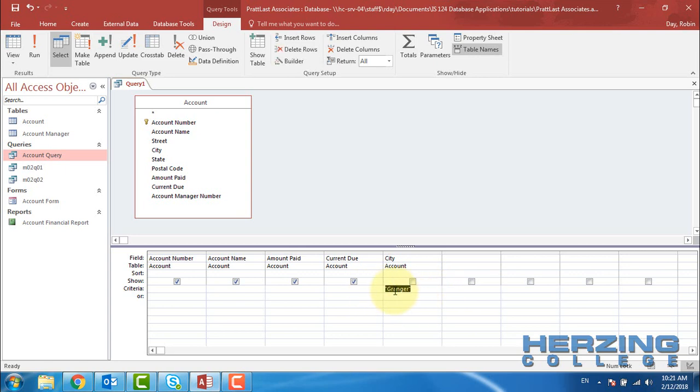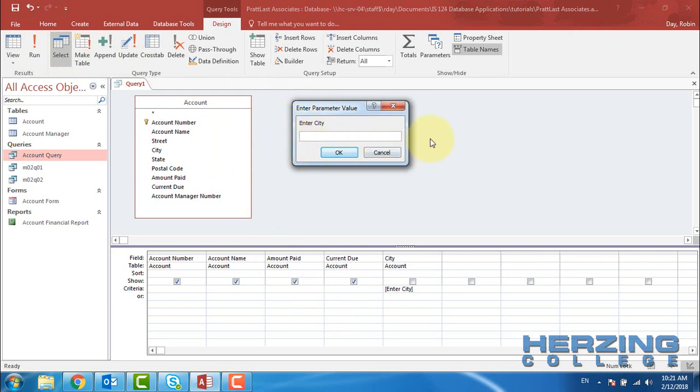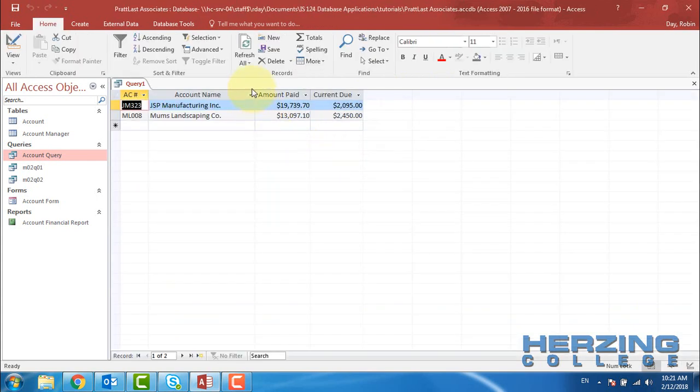So we select the criteria where we have Granger, and we replace it with square bracket, enter city, square bracket. That will prompt Access to bring up a dialog where we can enter the city value. So when we click our Run button, it asks us for a particular city. So we'll type in Wells to filter by that city, and click OK. And here are the two records for the companies that are located in Wells.